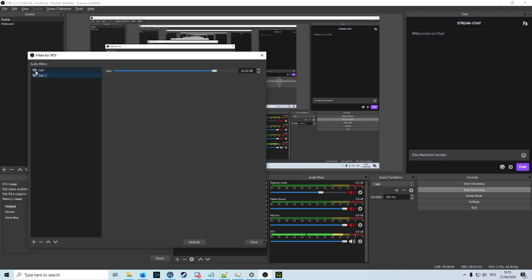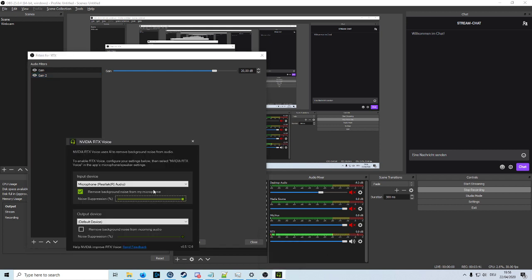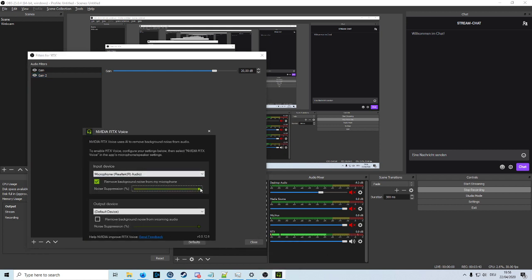Now this one I already have on 30 decibels gain. This is the RTX, so this is how it sounds clean. All right, with 30 decibels gain, clean sound. In the RTX settings, I have it on full remove background noise.